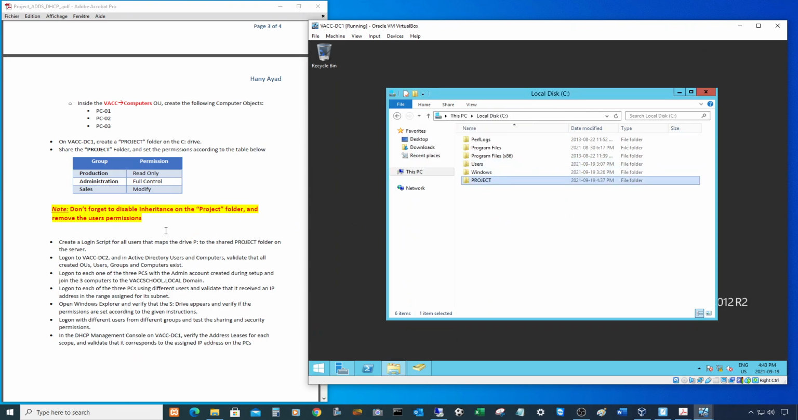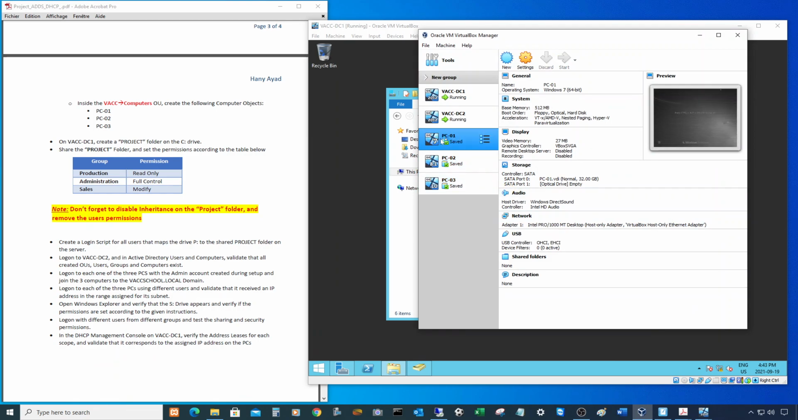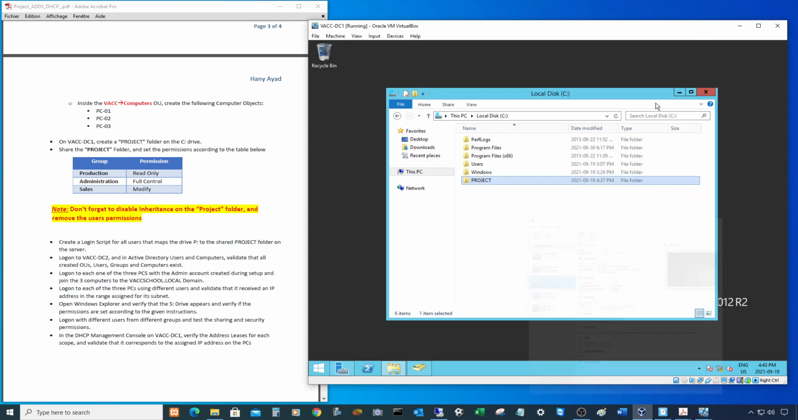Okay. Now I need to create a login script that would allow the users on their computers, when they log in, that they will have a mapped drive to point to this project folder. So let's open one of the virtual machines here, which are my Windows PC1. Let's turn on PC1. Okay, so what is the mapping and what is the login script?